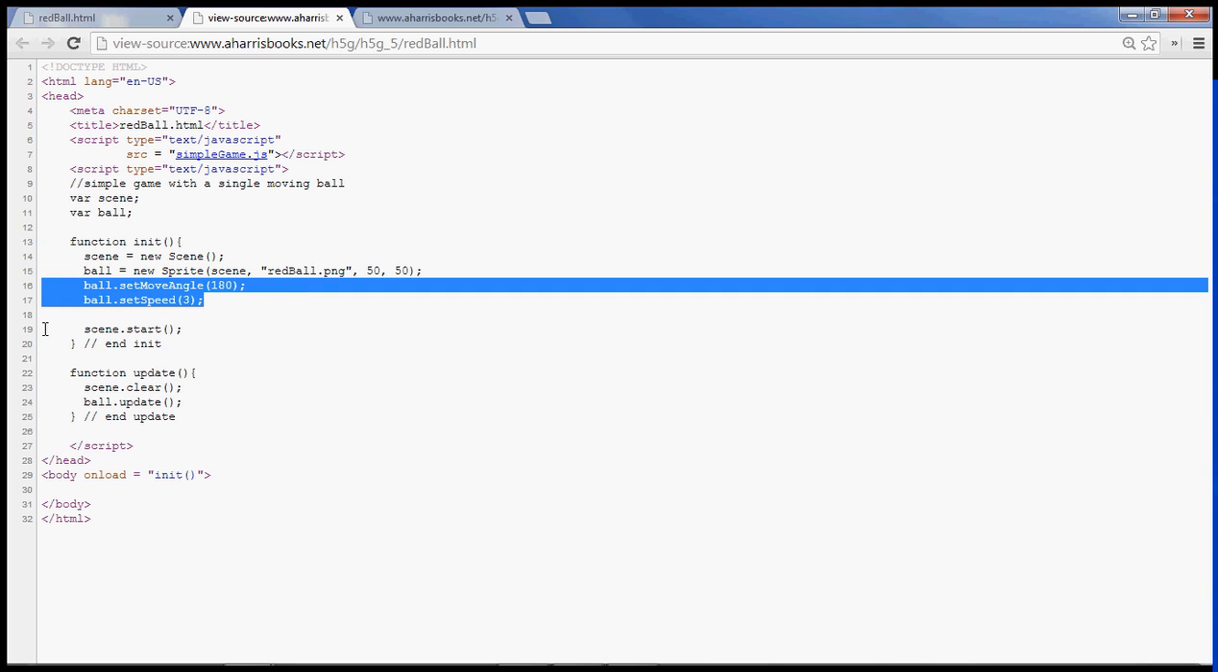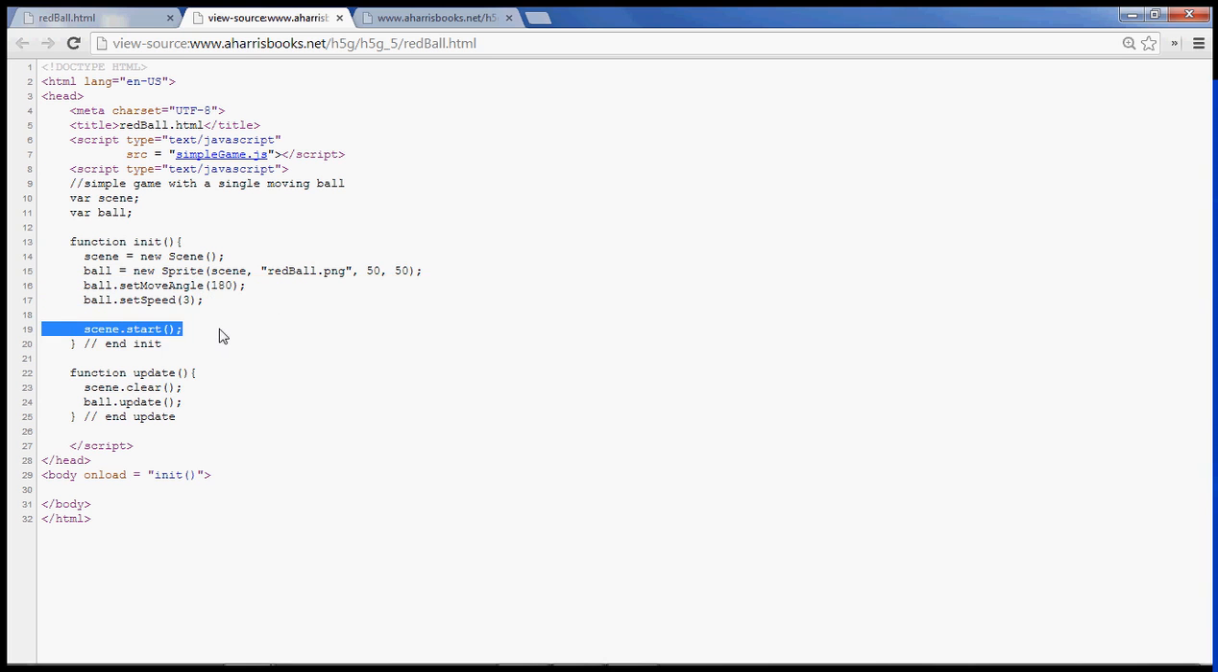And then the final thing you do in init is tell the scene, okay, I'm done prepping things, start yourself up. When we tell the scene to start, that literally starts the game engine, and it causes something to happen 20 times per second. You following? Okay. So what does it cause to happen 20 times per second?